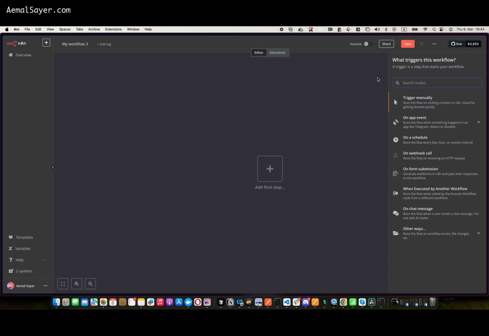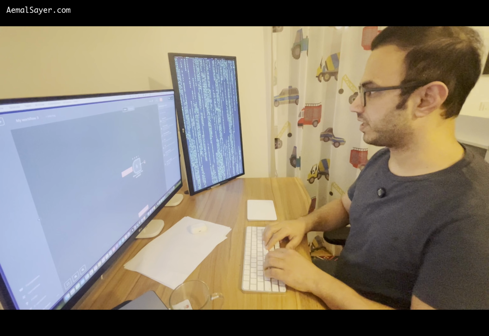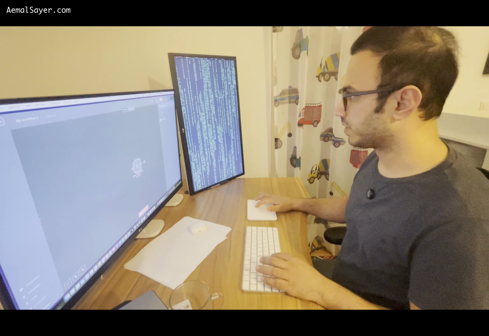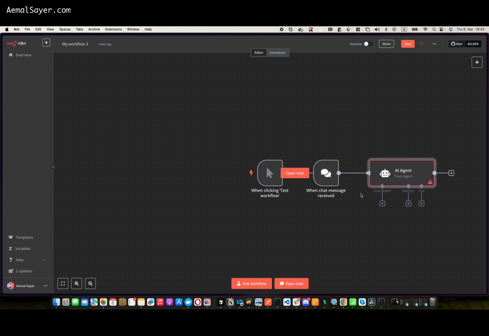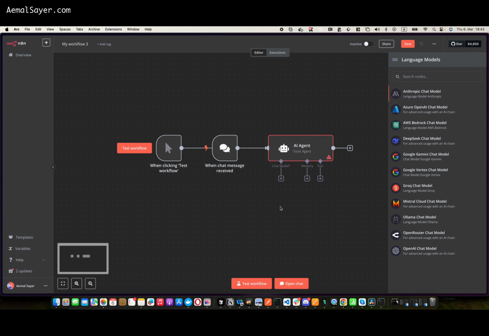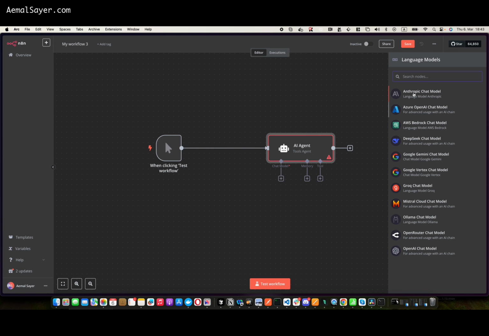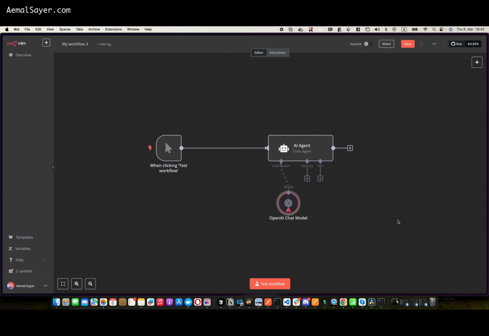So the workflow can be triggered with a simple click. What it will have is an AI agent. So we don't need this. This AI agent will have a model. I have ChatGPT, so let's pick that up.